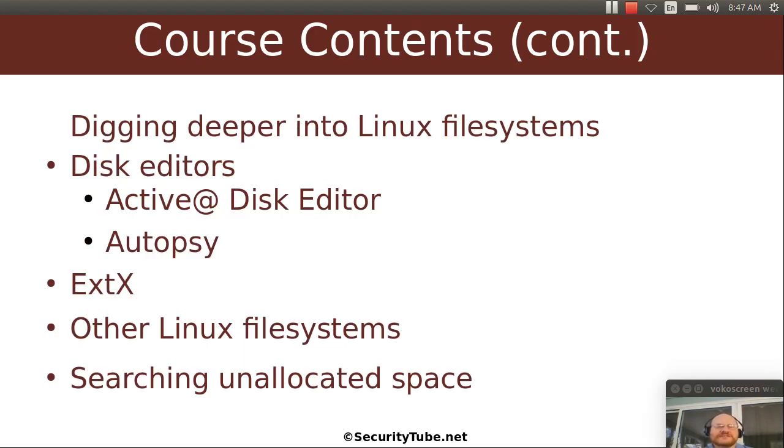We will dig even deeper into some of these Linux file systems. So we'll use a couple of editors to do this. We will use the free Active@ disk editor. We'll also use the free and open source Autopsy product. We will look at the Ext family of file systems in detail, and we will also look at some of these emerging Linux file systems. We will show you how to search unallocated space that's not part of a file system as well.